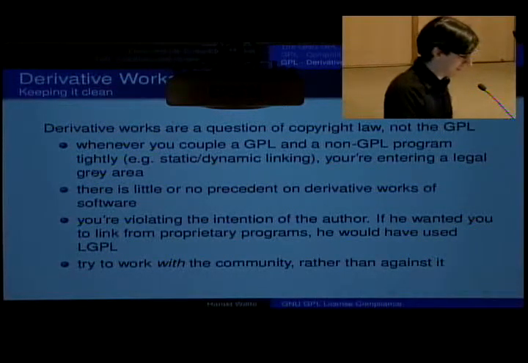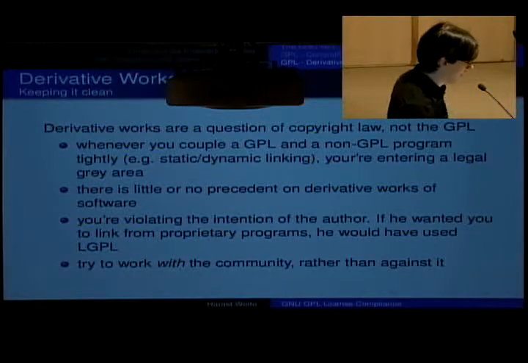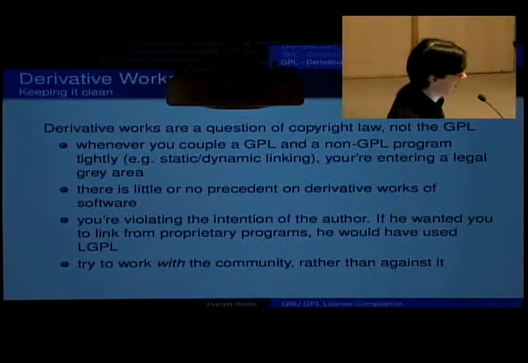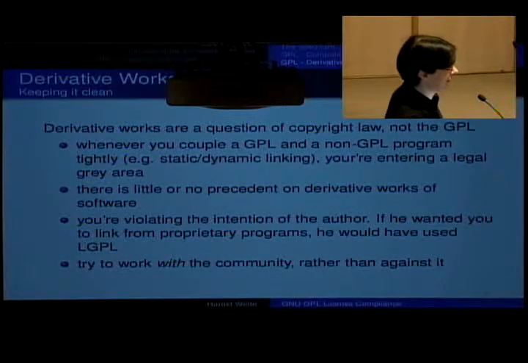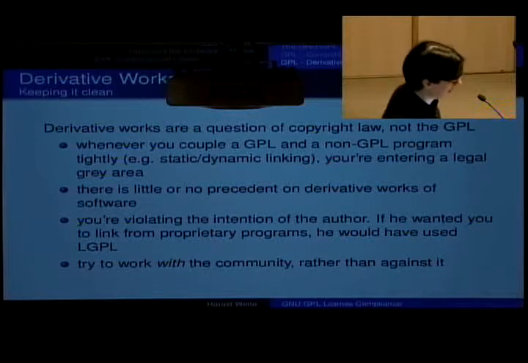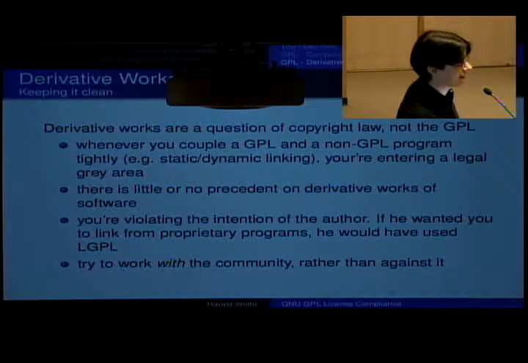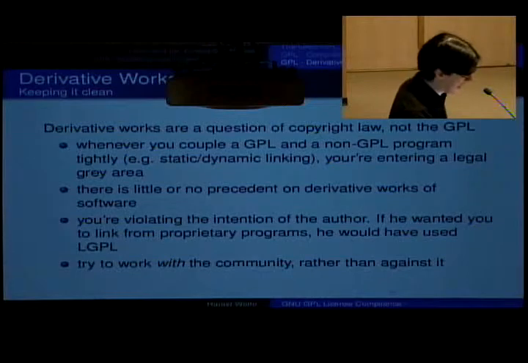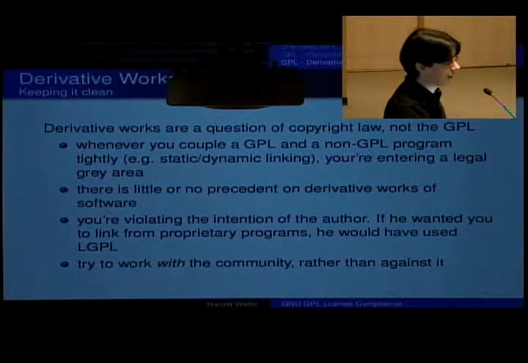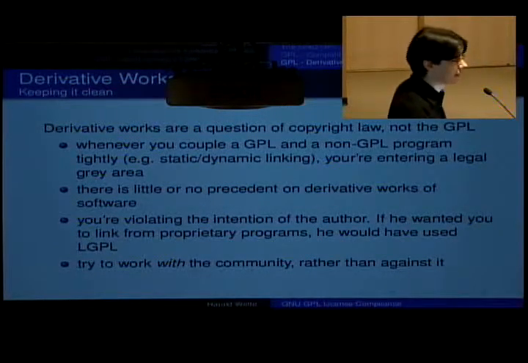And my position is very clear on this. Whenever you try to do this, then you're trying to evade what the GPL tries to achieve. You're trying to avoid what the authors of that software originally intended. And if you're not violating the license text, you're at least violating the intention and the goal of the original authors of that software. And I would like to discourage people from doing that and work with the community, work together with the people who wrote that software, not against them.